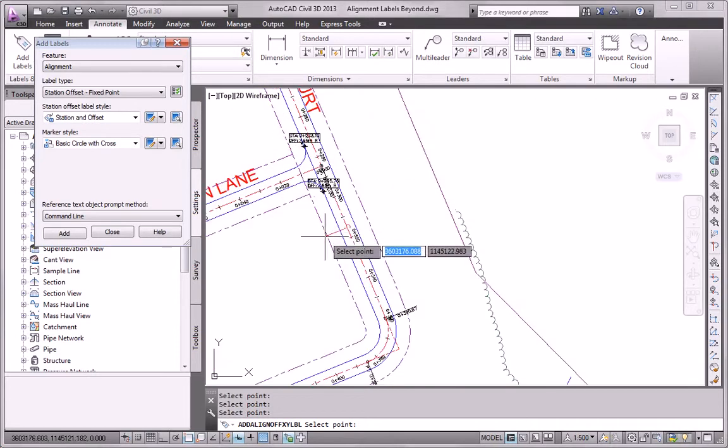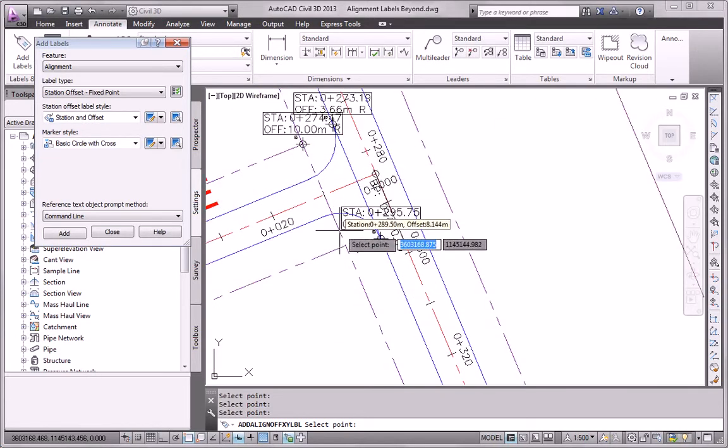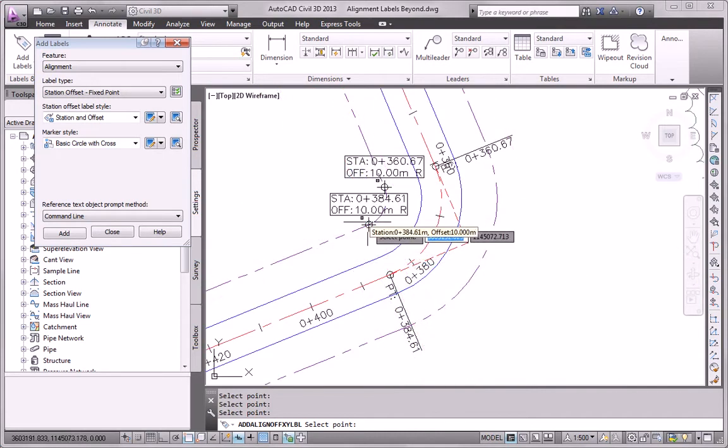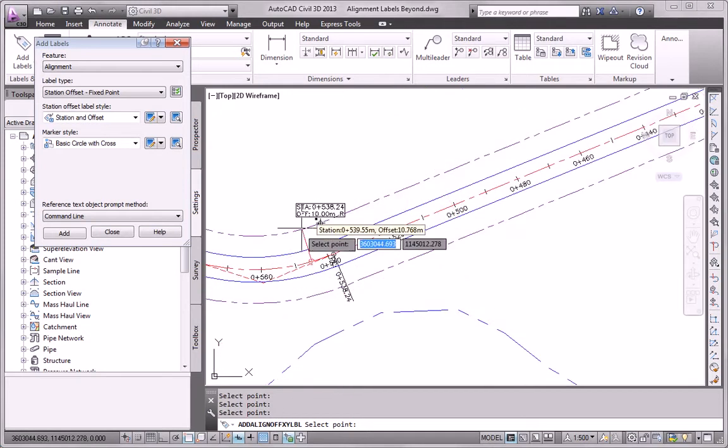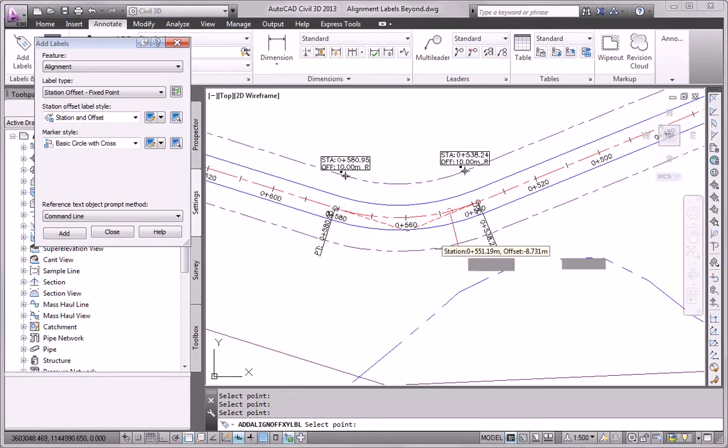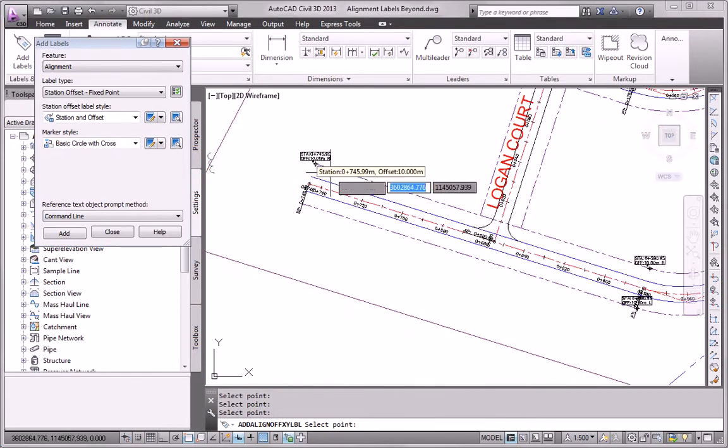And I also want to pick up the right-of-ways right here. Right here. Here and here. Here and here. Just working my way down the line, picking up all the different points. And I'll even pick up the end points here.